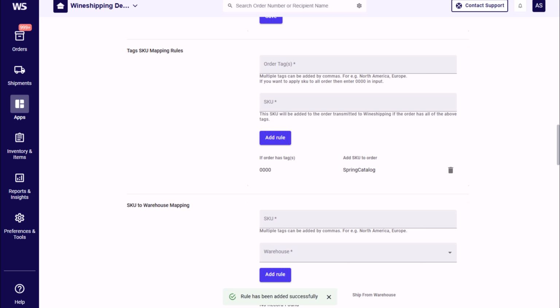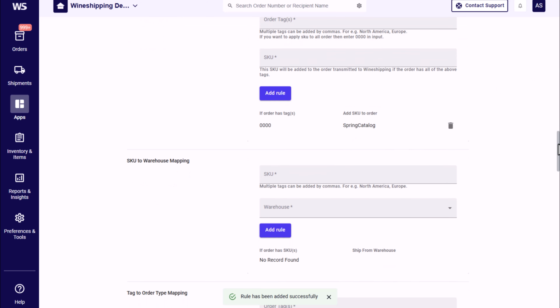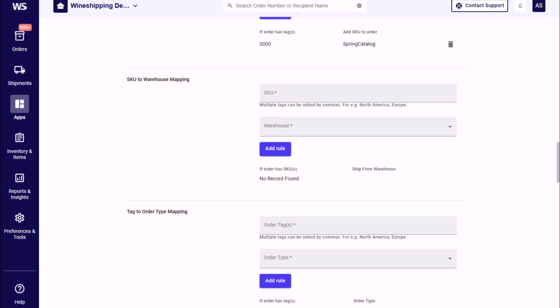SKU to warehouse mapping. If you do not ship from multiple Wineshipping warehouse locations, you can disregard this setting. If you do ship from multiple Wineshipping warehouse locations, then you can utilize this setting to control which warehouse the order will ship from by creating a SKU to designate the warehouse and adding it to the order.